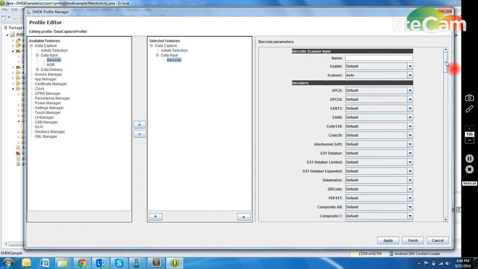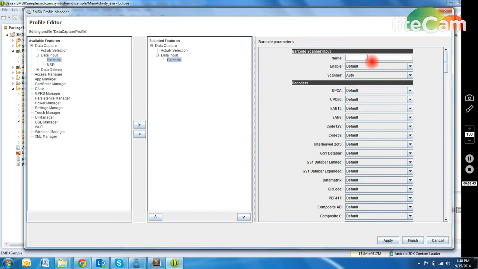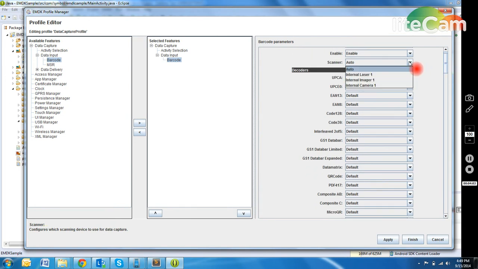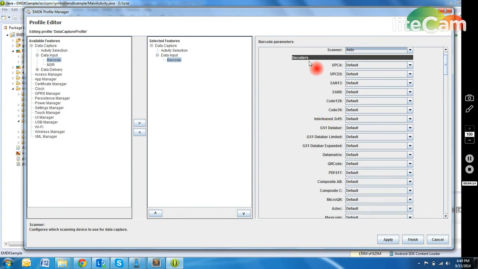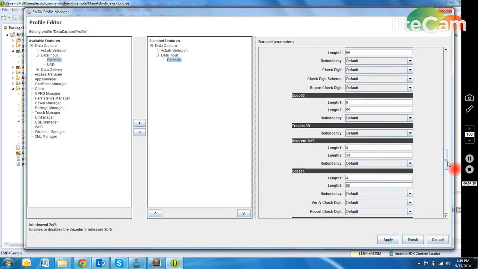So this allows you to select different features for your barcode. Keep the name field empty because it is used when you're trying to modify any of the barcode features, which we are not going to do. We can select enable. To enable the barcode, we can keep this field auto as it will automatically select your scanner. If you see, there are different scanner or device types like imager, camera, laser, so we'll keep it auto. Apart from that, we have here various types of decoders which you can configure. We'll select just one of them for demo purposes. You can see all these decoders which you can configure.